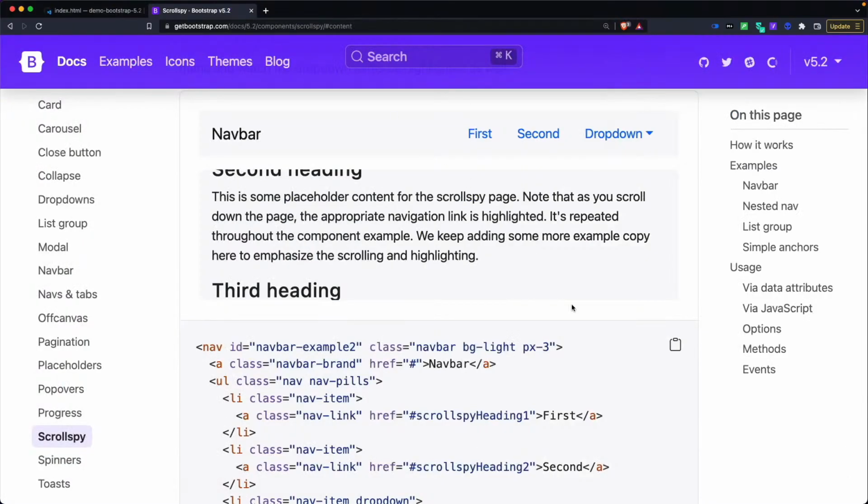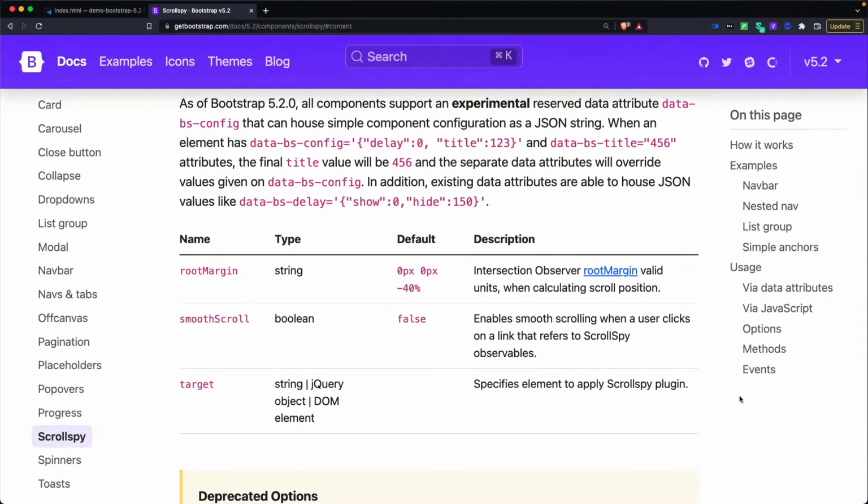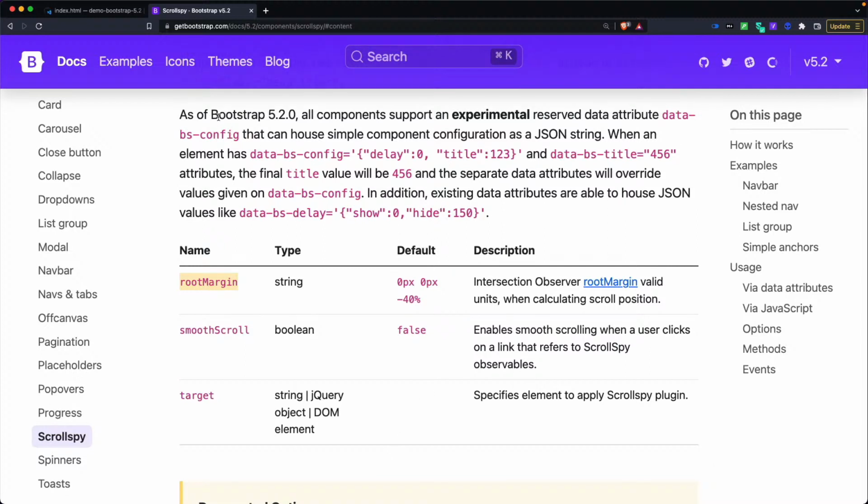There's a couple of other minor changes to this as well. So there's a couple of methods that will let you control how this works, and they have changed. There's one called rootMargin now that allows you to control the offset. Now, I tried using this in this beta version of Bootstrap and it wasn't working well for me. It also allows you to control the smooth scrolling when a user clicks on a link.